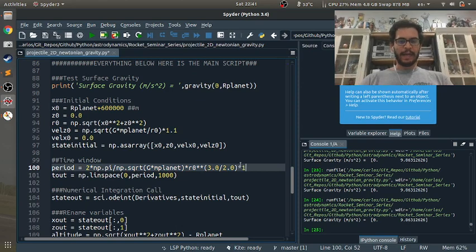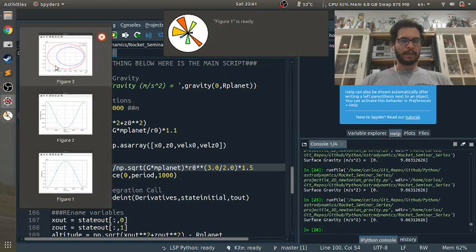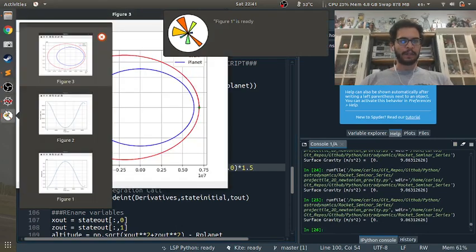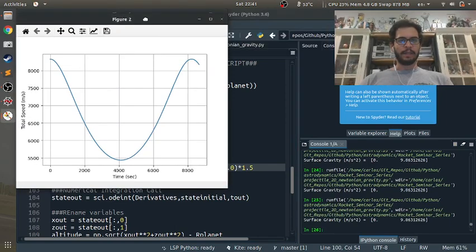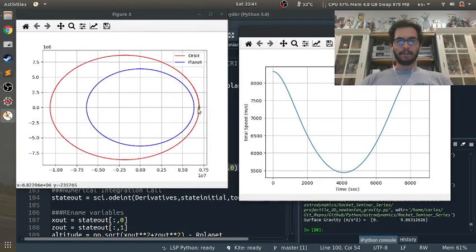So we just need to add a little fudge factor to say, hey, simulate a little bit longer. So I'm going to multiply that by 1.5. And so what we should see now is a really nice, beautiful elliptic orbit. And then we should see our speed is very high when we're at perigee and very low when we're at apogee. And then it speeds up again when we get closer.